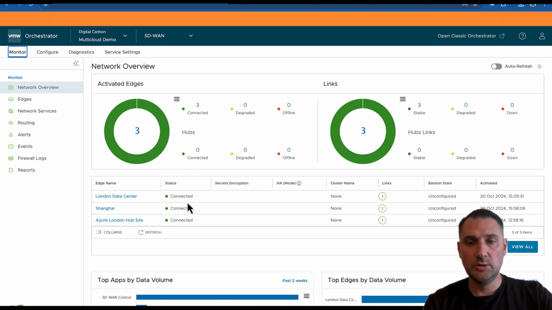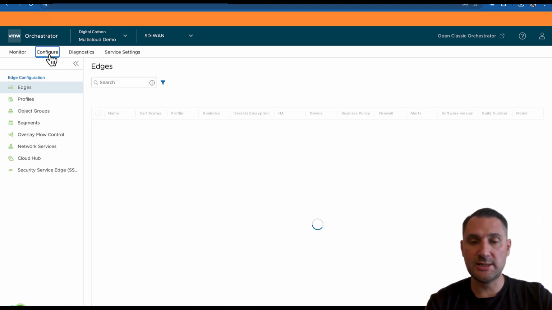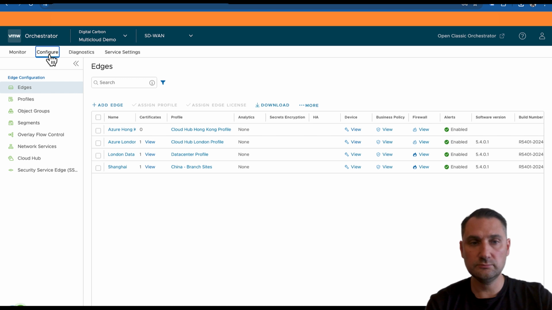Here we can see that our Azure London hub site is already up and connected. We just now need to wait for our Hong Kong site also to connect. While that's being deployed and connecting itself, we just need to update the LAN IP address for the Azure London site. So we're going to go back into the configurations tab and choose our Azure London site edge.